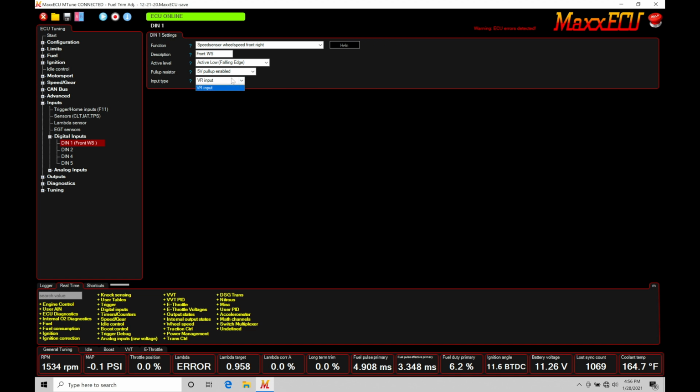But in my situation, I have a digital input. It's defining that it's a Hall effect signal. It's going to be a falling edge type of trigger. It doesn't matter if you choose falling or rising for a Hall effect signal. And I do want to have my 5-volt pull-up on. All right, so now we've set up digital 1 for front wheel speed.